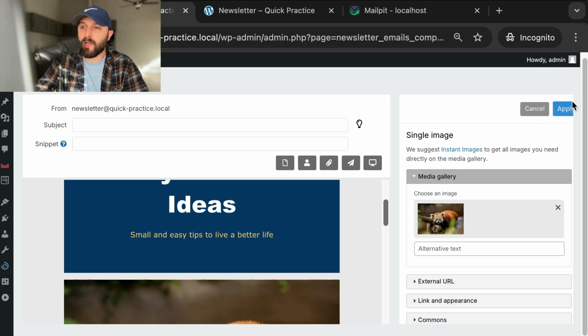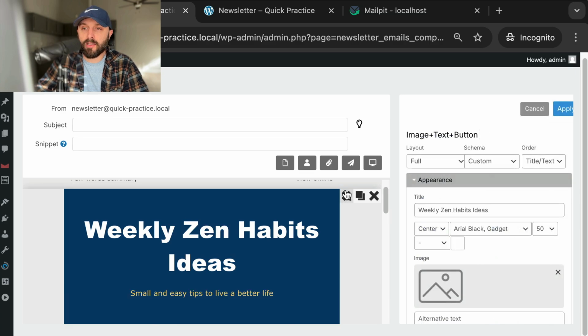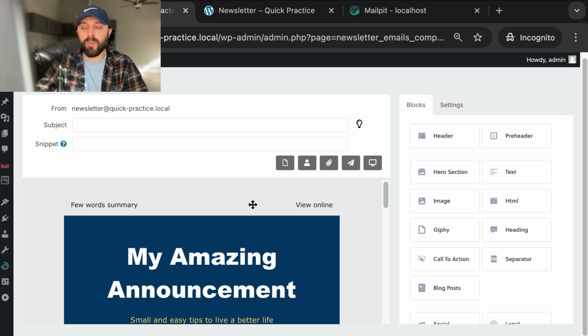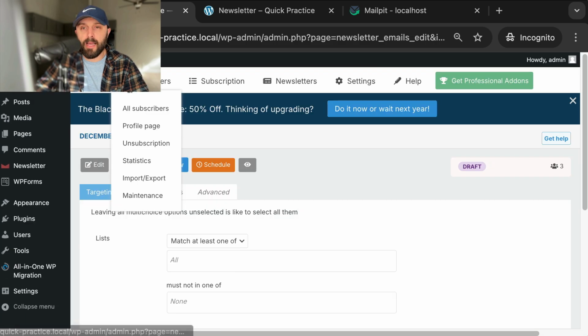Now obviously you can click on any area that you're interested in. Do click apply in the sidebar, but if I wanted to change this headline, in the block that you're interested in, you can click on this icon to begin editing it. So then I could change this from weekly Zen habits to my amazing announcement and click apply. You get the idea. Now, before you move forward and blast this out, you do always want to include a subject. So I would say maybe December newsletter 2024. Cool. You get the idea. Let's click save, and then let's click next.